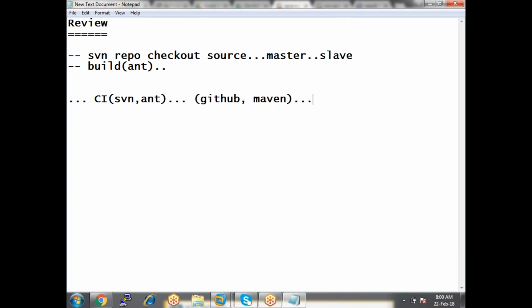Also try for a jar application as well as a war application. Just give it a try.